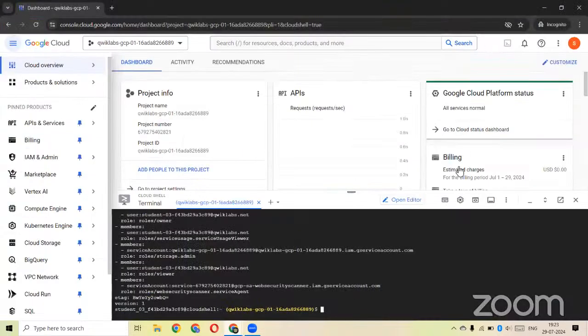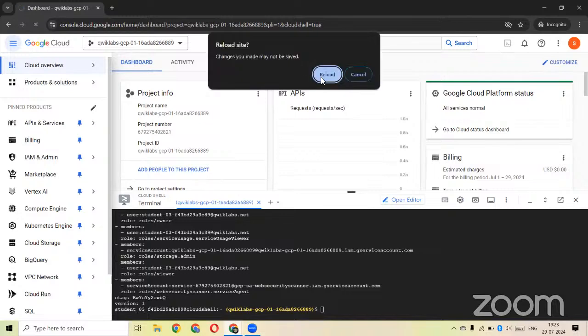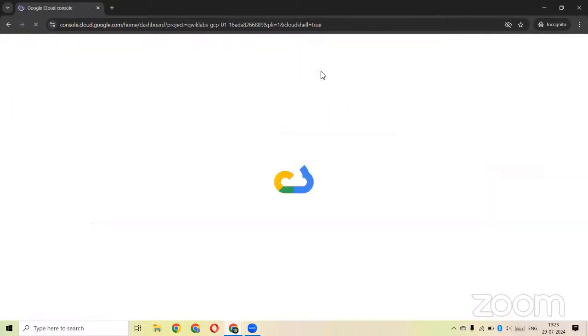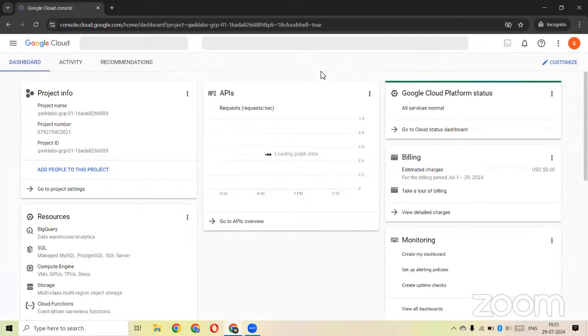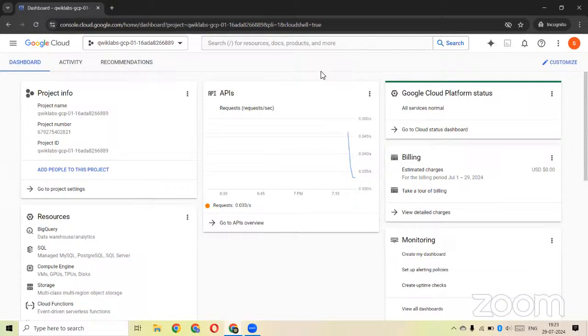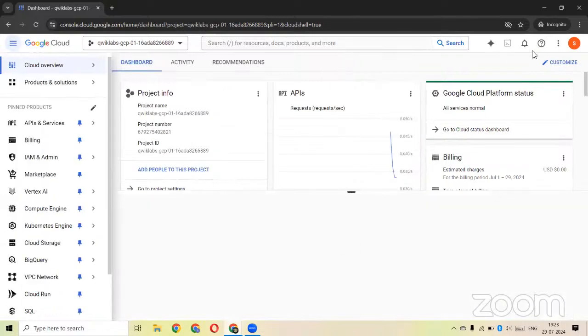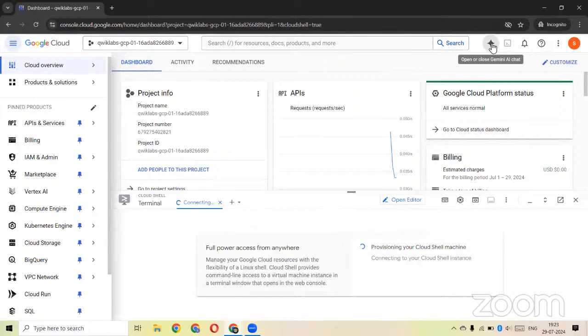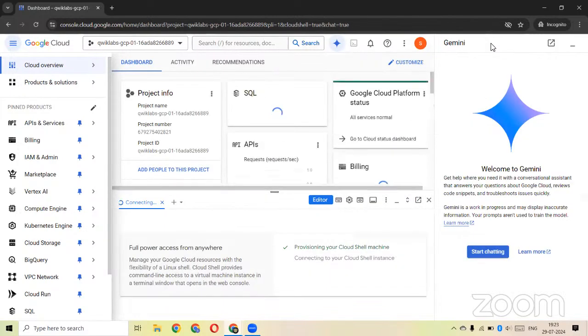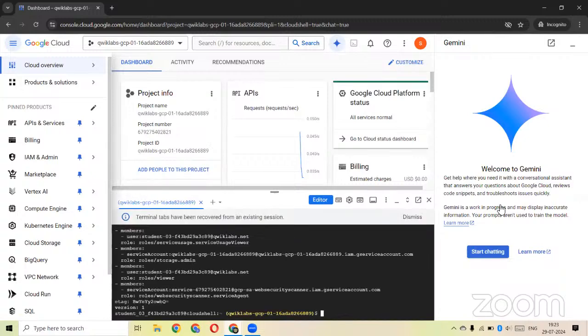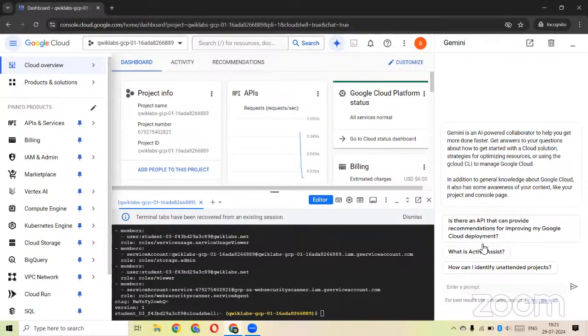Okay. Actually, we don't see a Gemini icon here. So just refresh our window. You can see the Gemini Chat AI is enabled here. Click on this. Click on Start chatting.